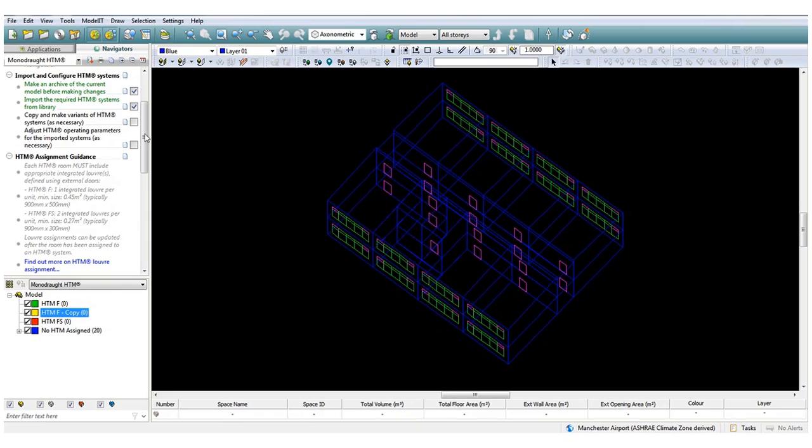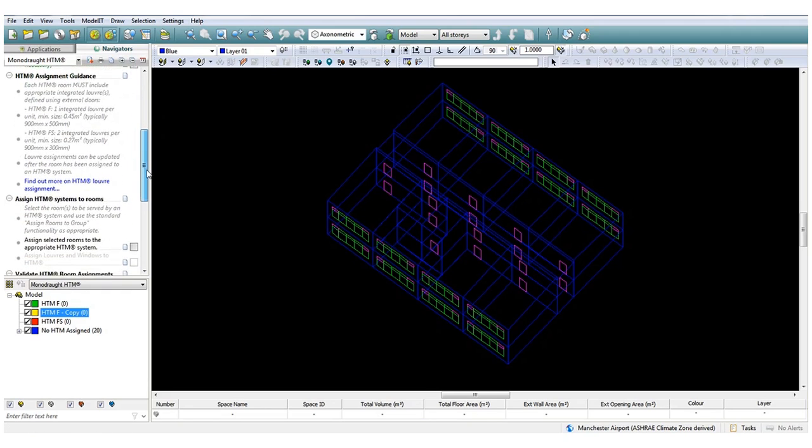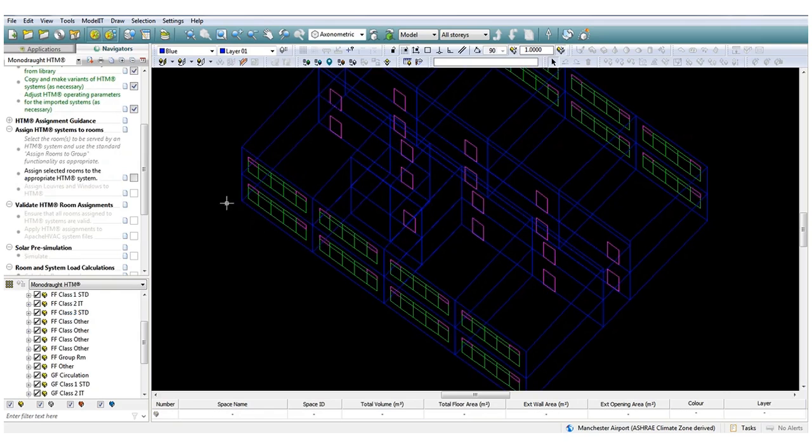We can then tick the next two steps in the navigator. The next couple of steps run through the assignment of the HTM systems to your desired rooms. Within this section of the navigator, there is some general guidance on the required louver sizes associated with each size of HTM system. If these louvers have not been created already, use the Add Door feature in Model IT to place the relevant opening. They should generally be placed at high level within the room as a standalone element or within a glazed framework arrangement. Once you have the external openings, you can then assign the HTM systems to the rooms.